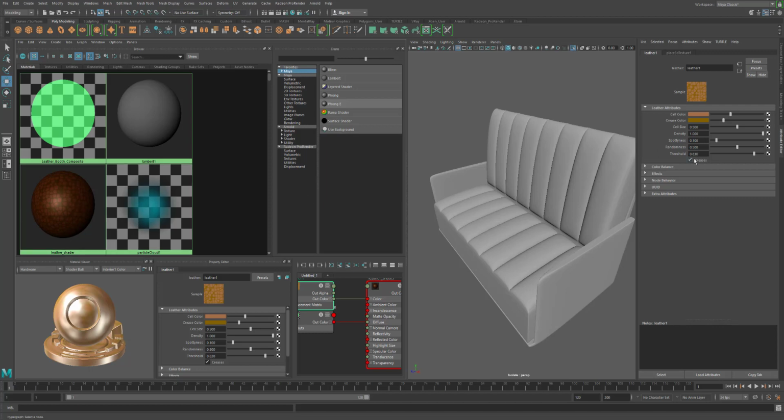I can change the color of it. I can turn the creases off and on if I want to, so I don't have to have them. I can change the spottiness of this, how spotty it is, the density of it. All right, so there's some really nice options. I can change the cell size of this.